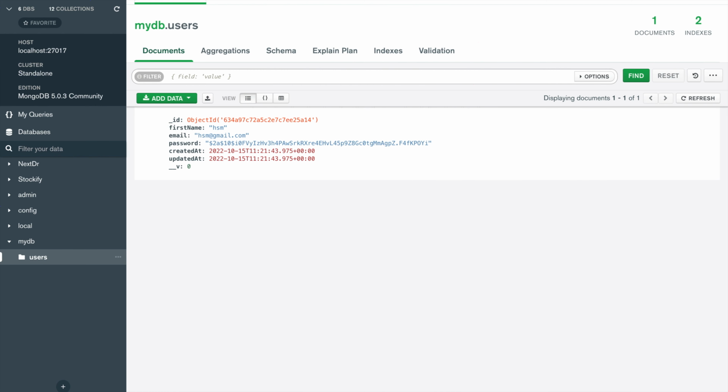And in the MongoDB you can see our user details, and it is a complete demo of the Redux Toolkit.